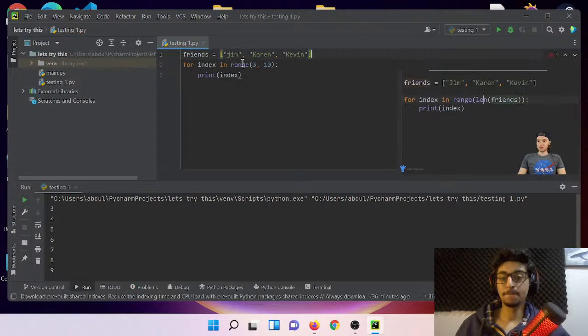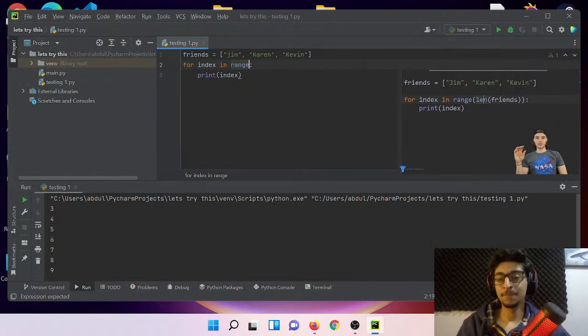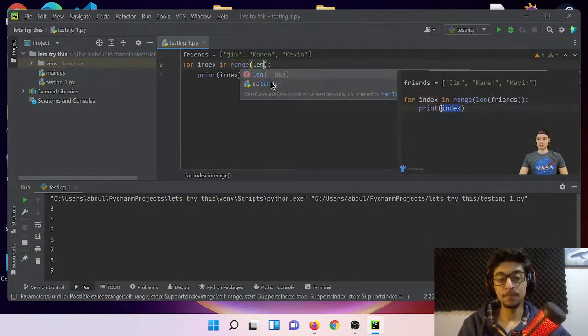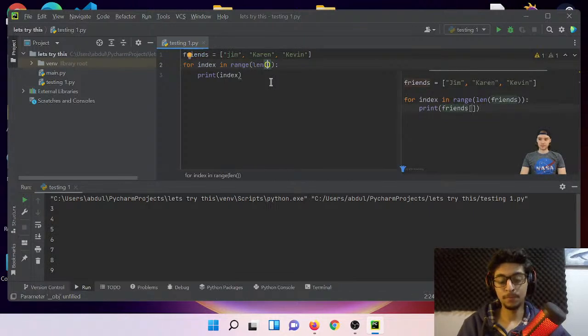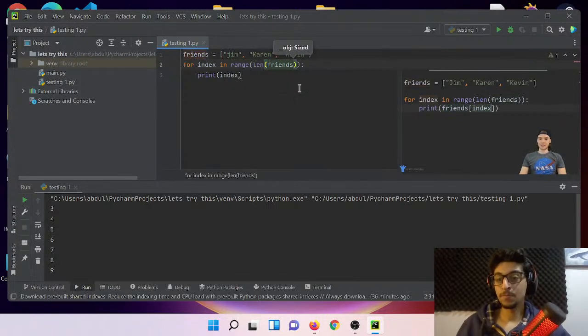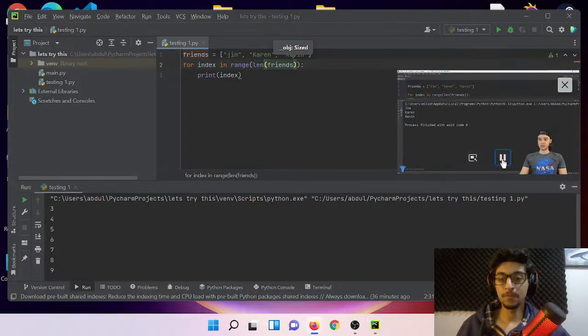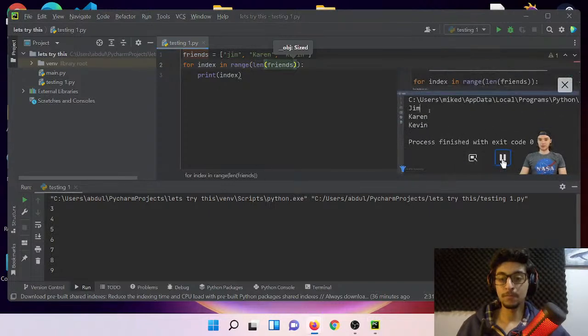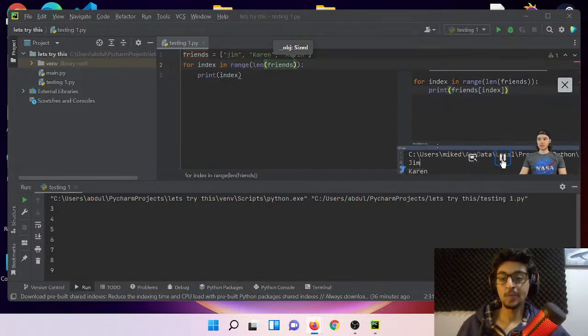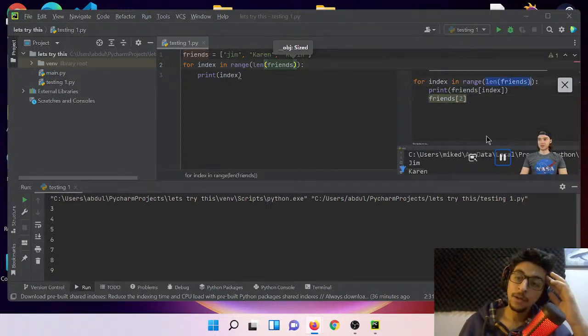What this is going to do is essentially give me a range between 0 and the number of friends inside of this list. So down here I could actually type out friends index, and this will allow me to access each individual friend inside of this list, just like we did before, but now I'm doing it with a range. So you can see I'm printing out Jim, Karen, and Kevin. For each iteration through this loop, it's going to be printing out friends 0, friends 1, and then friends 2, because in here we're passing in a 3.